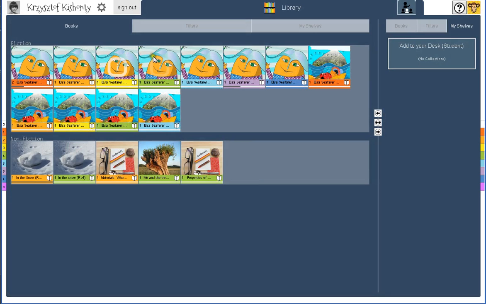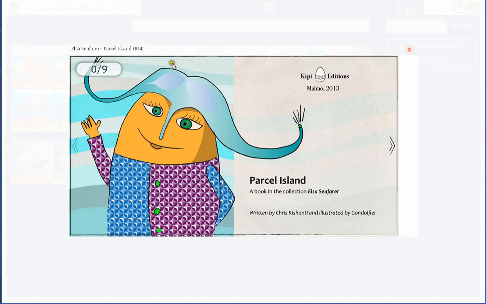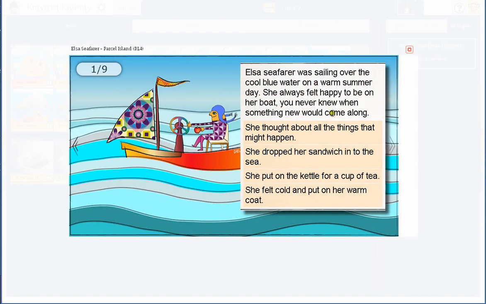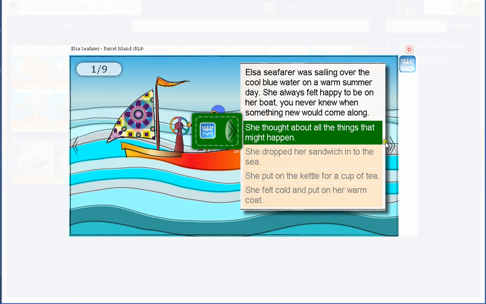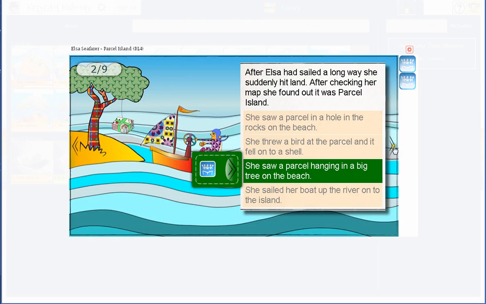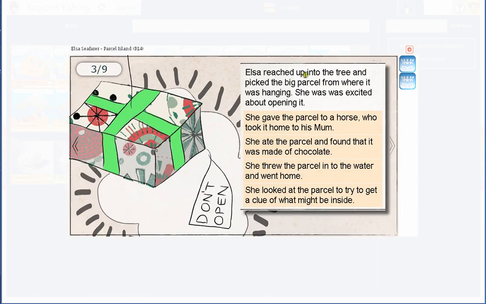If we move on now to a book, say level 4, somewhere in the middle, very different this time. We've got an introductory text and quite a lot more text in our answers as well. The text will be more complex, obviously. There'll be a lot harder words in there. And again, we try and find the correct answer to move on. Reading very carefully. She saw a parcel hanging in a big tree. Some of the answers will come from the text, the introductory text, and some of them will come from the illustration.